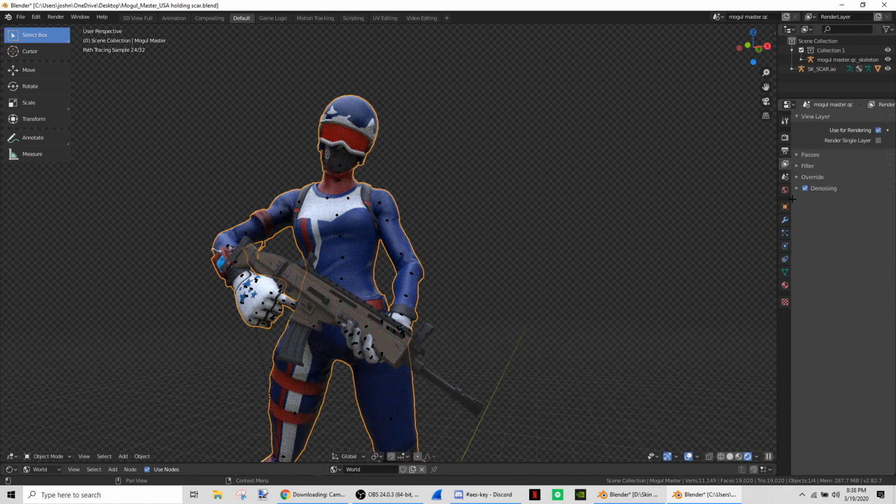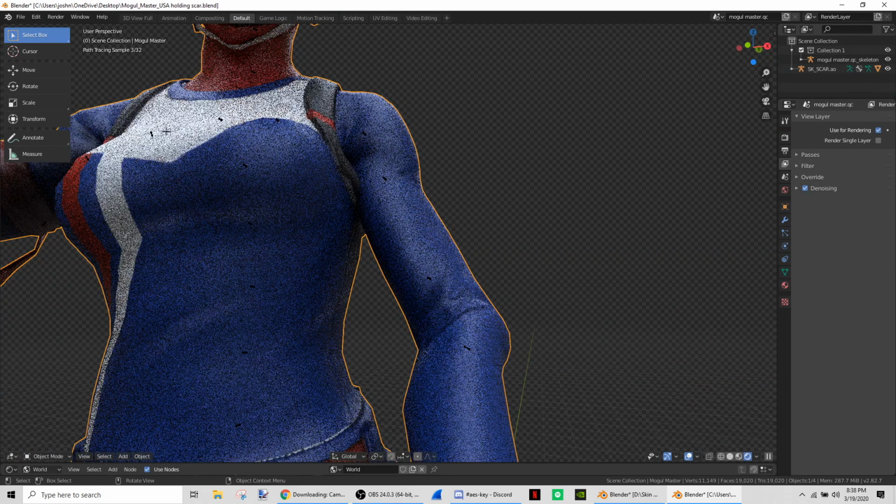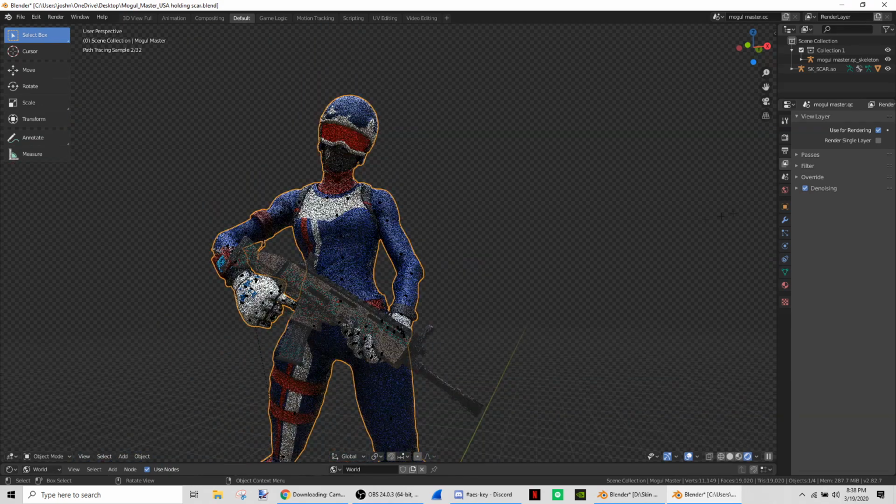Okay, and then what you want to do is come to this fourth one where it has these little view layer properties and click denoising on. So then whenever you render, it will be less pixelated. You see how it has all these little dots? That's what it'll get rid of. And then you don't need to do anything with this.